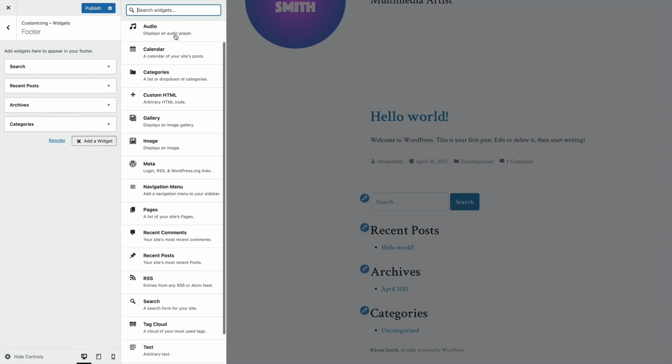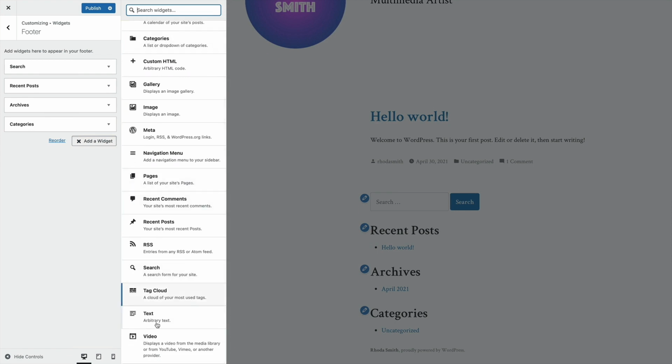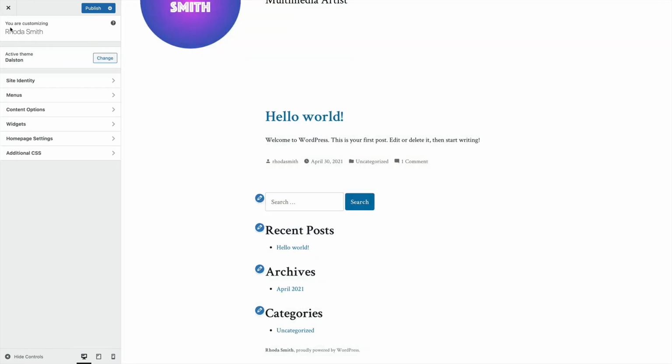So here are some examples of widgets that you can add, and you can play around with this and see what works. Later on, when we install Jetpack, you'll get a couple more options for widgets, so we'll explore those in lesson 6.